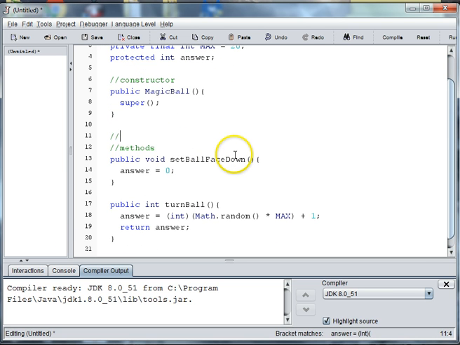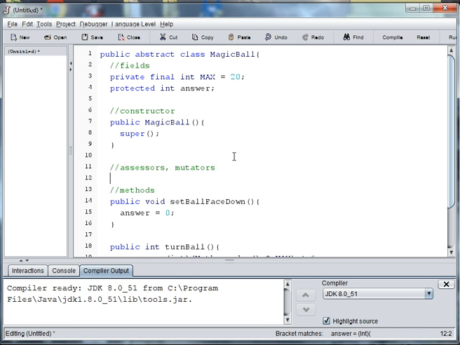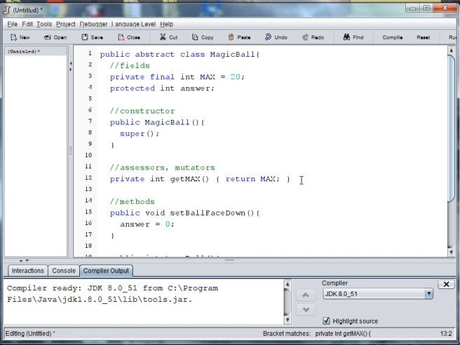Let's go ahead and put in our accessors and mutators for our fields. Because our max is final, we're not going to be able to change that, but we can have an accessor for it. So we can say private int getMax, and say return max. And for answer, we can have an accessor. So we'll say getAnswer, and we'll return answer.